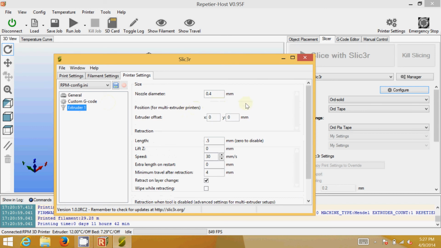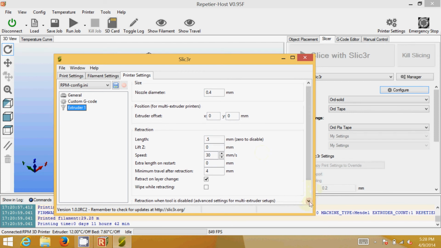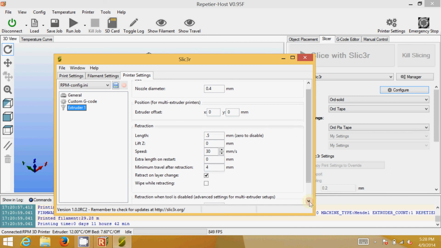Settings for the extruder, these are important. The nozzle is 0.4 millimeters. What else do we have in here? Extra length.